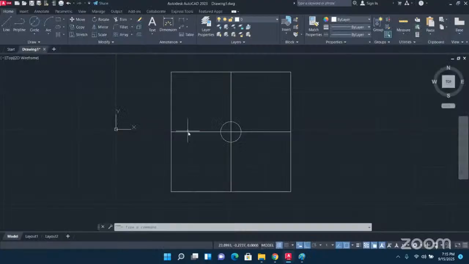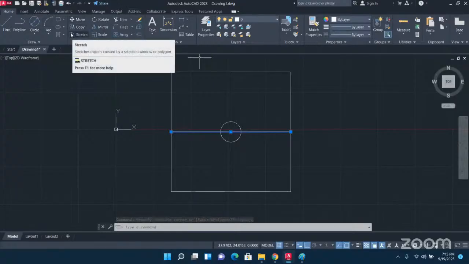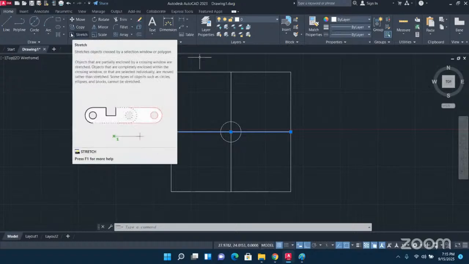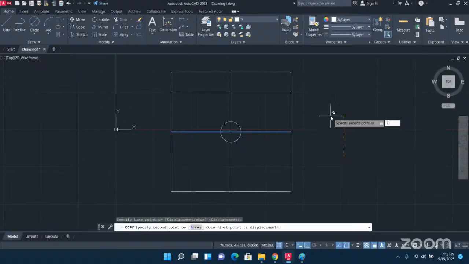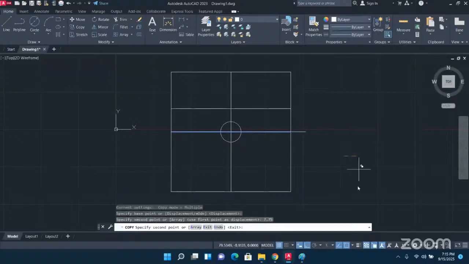So let's take that distance. 15.5 divided by 2, I am going to have 7.75. That's what I'm going to have. So I will copy this from here. I will say 7.75. Enter, and I'll bring it down again the same 7.75. Click enter. Do the same thing here too.